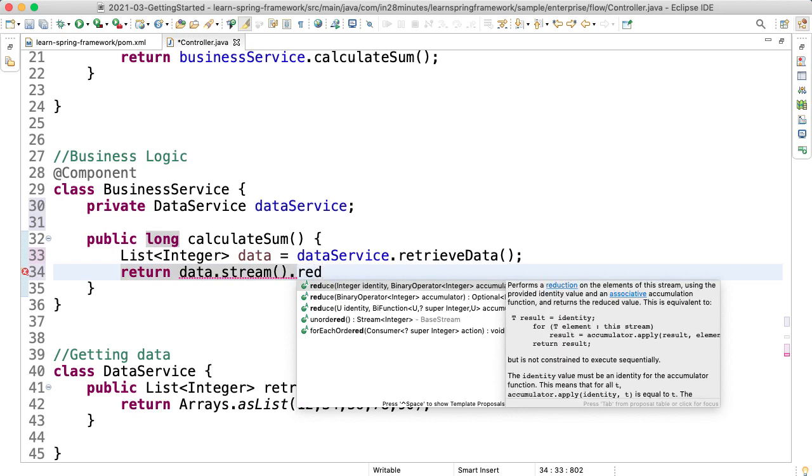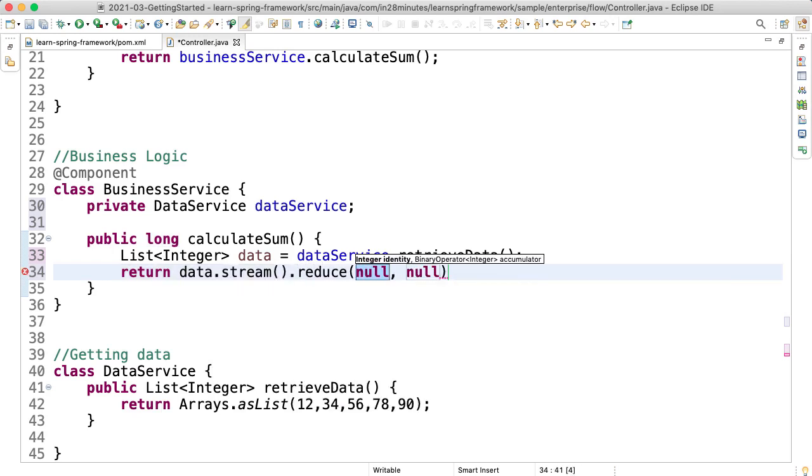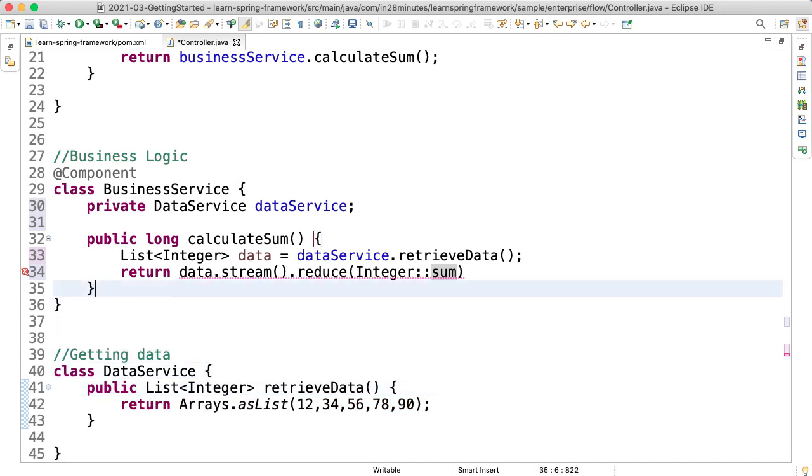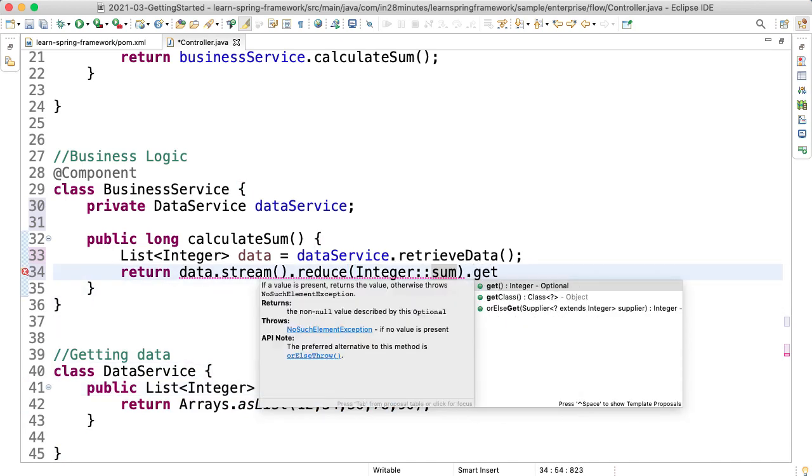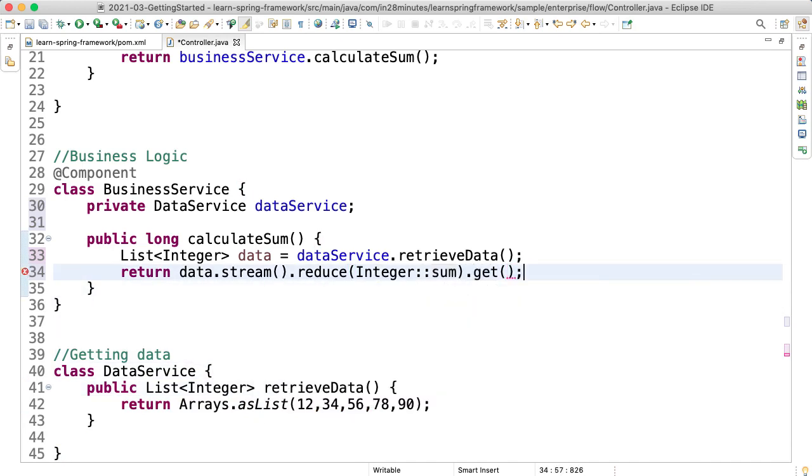How do I add everything up? I can say reduce, and I would say Integer::sum. We would want to use the Integer sum method to reduce everything into one value. So all of these are added up and reduced to one value, and we would want to return that value back. So I would say dot get and put a semicolon. What we are doing in here is implementing the business logic.